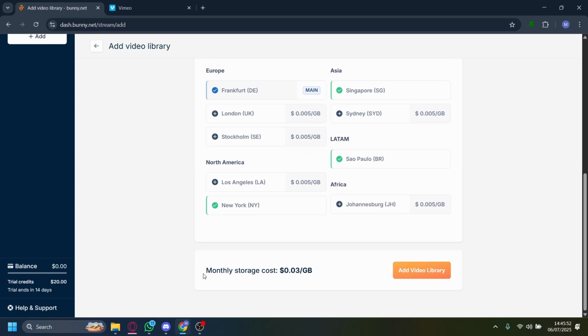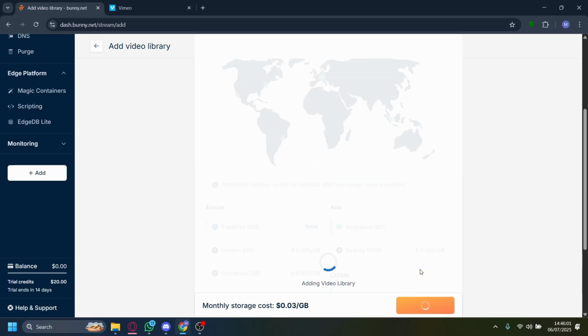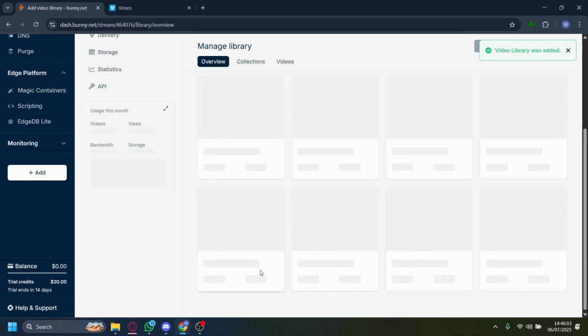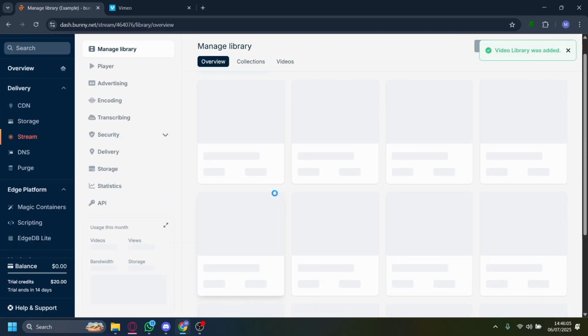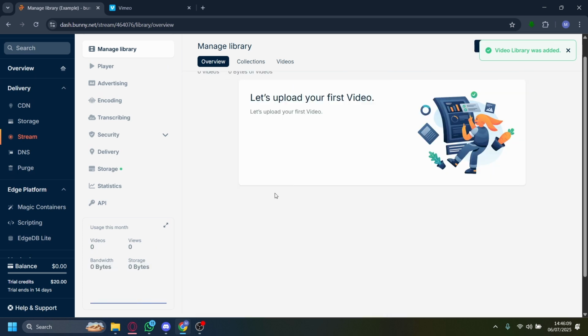And then it'll give you the monthly storage cost, about 3 cents per gigabyte. So it's pretty cheap. You can add the video library here, and then you can see we can add a new storage. That's one of the great features about bunny.net, that the pricing is very, very cheap. And it depends on how much video you have.